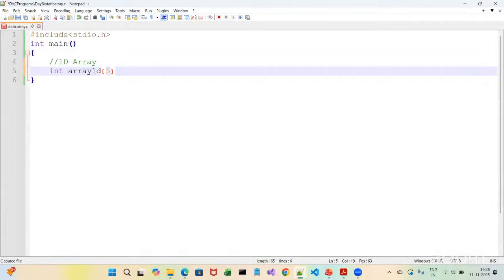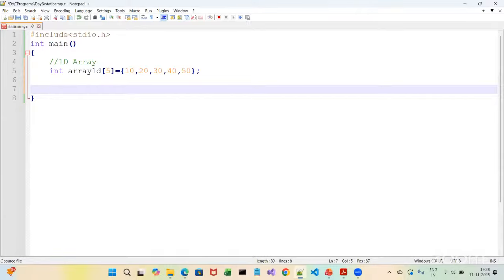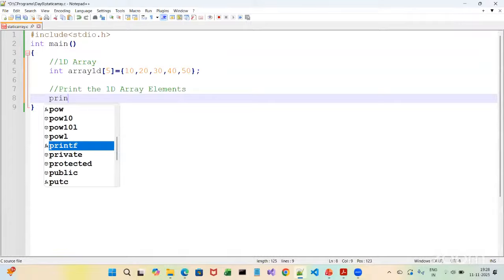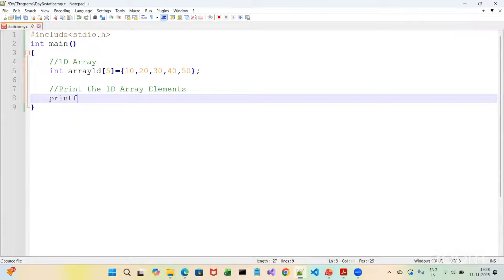5 elements I want to store. Equal to, let us have the elements 10, 20, 30, 40 and 50. These are the elements of the array, right? Now let us print these values. Print the 1D array elements. Now let us say I only want to print a few elements.